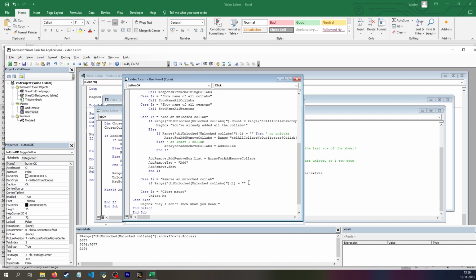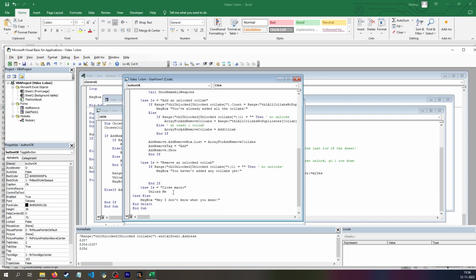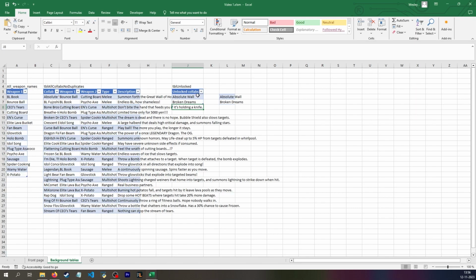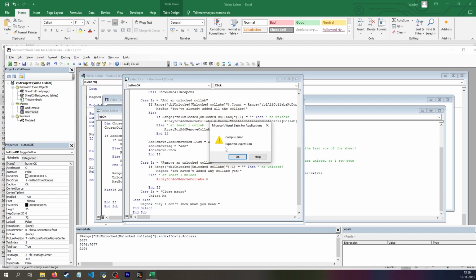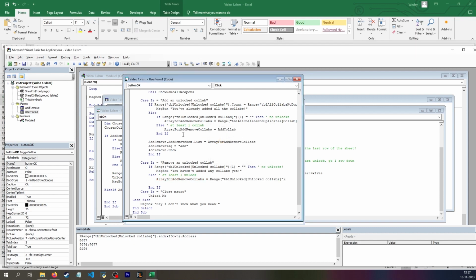If this is equal to blank, then you haven't actually added an unlock, which I then want to inform the user of. And if this isn't the case, which means you do have at least one unlock, then I want to use my array for add remove collabs, which would then simply be equal to this entire column, because this is my selection of collabs to remove, which I can grab from up here. And likewise, I need this add remove list to be equal to my array. And then I want to set my tag to not be add, but to be remove. And then I want to show it.